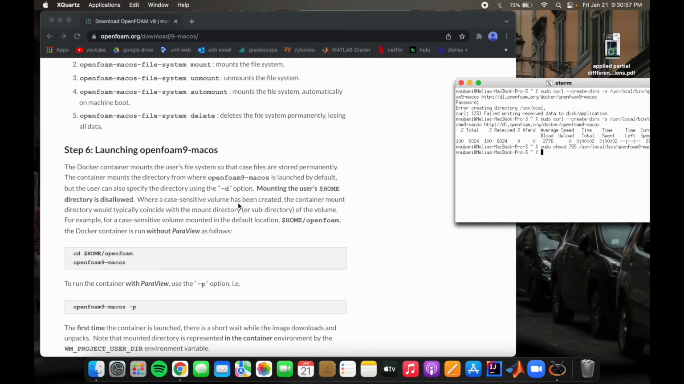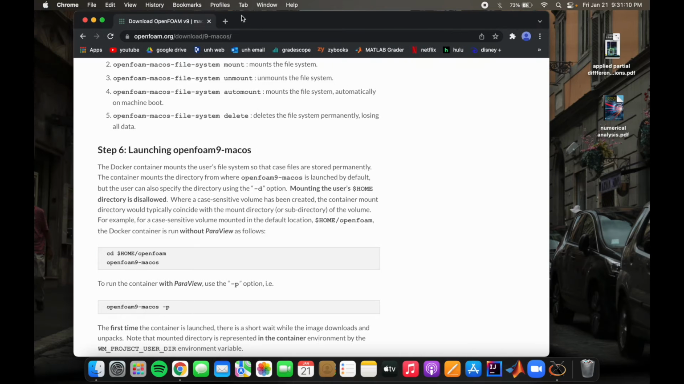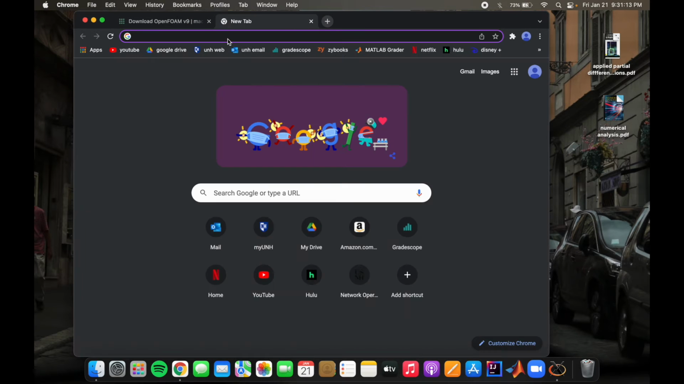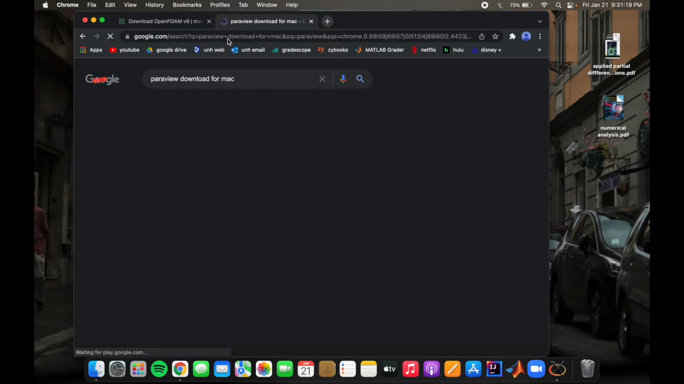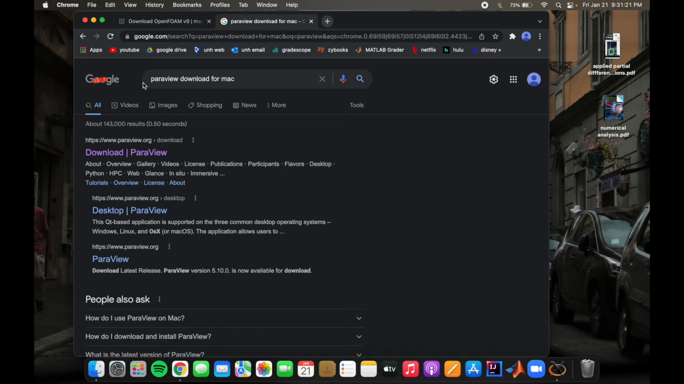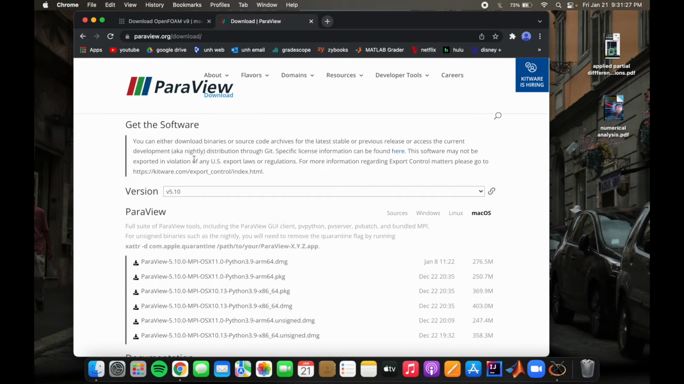So before we go on to step 6, we are going to go ahead and download ParaView. I'm going to keep this tab open because we're going to be coming back to it. Again, I've provided a link for you for this ParaView download, or again, you can type into Google ParaView download for Mac. And we're going to click on this here. ParaView is the program that we're using in order to actually view the data that we're analyzing and creating when we're in OpenFOAM.